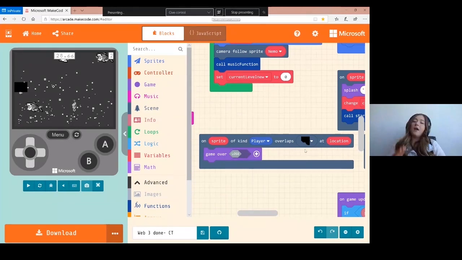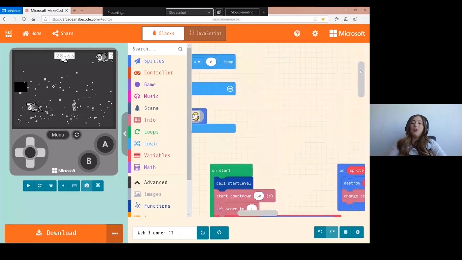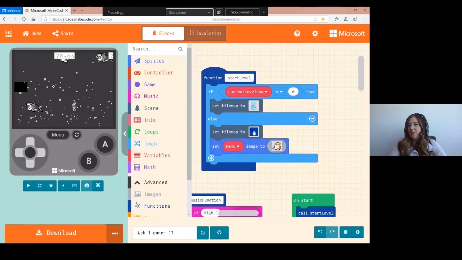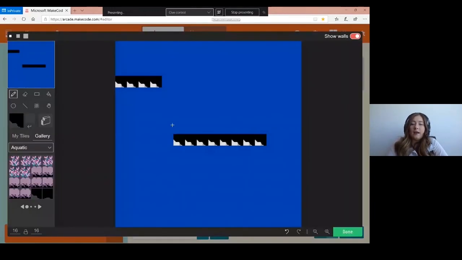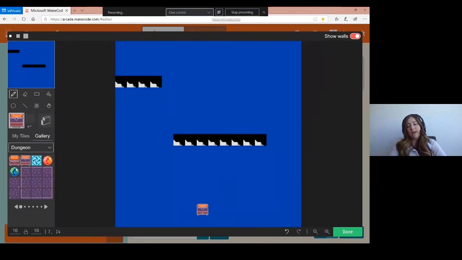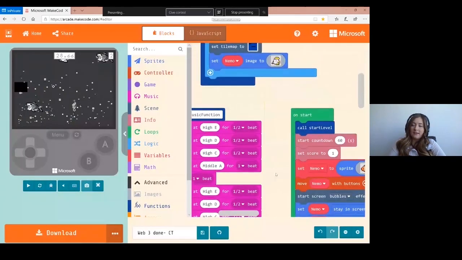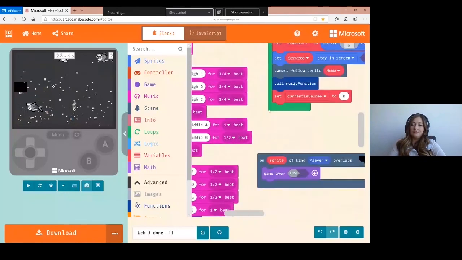So what I want you to do now is go back up to your tile map, your else tile map, so your navy blue or wherever your equivalent is. I'm going to click in there, and I'm going to give myself a little treasure chest. If I go into gallery in my tile map and click on dungeon, there's a lovely treasure chest here, and I'm going to place it at the end. Let's press done.